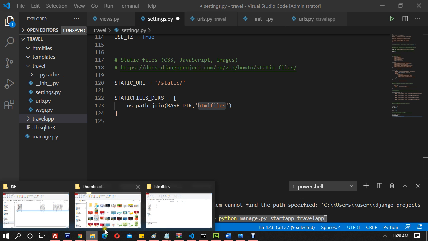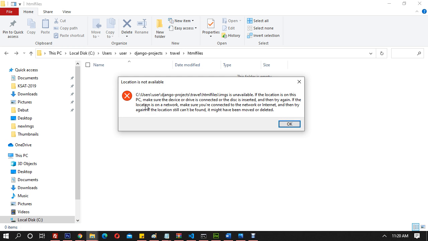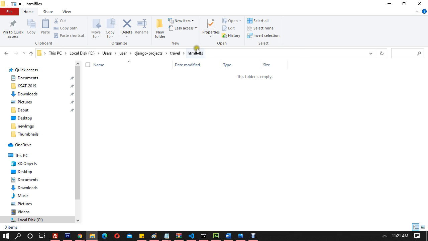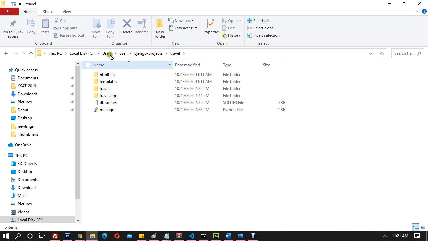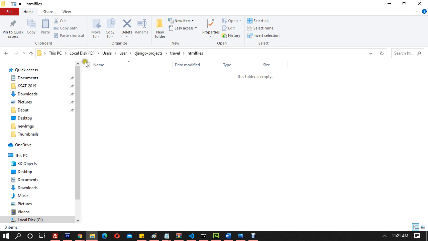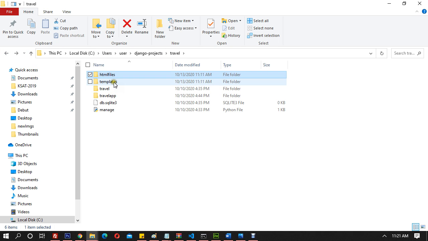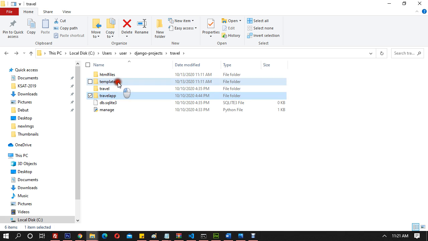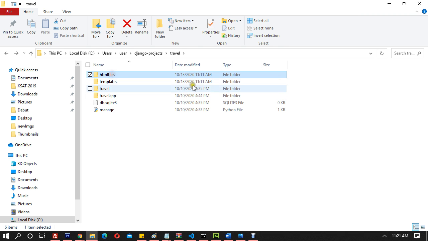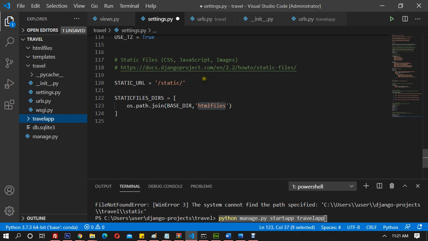Like if I open the folder and I show you, this is Django projects, and this is the project that we created, travel, and we have some HTML files here, all right? And templates is here, and then we have travel app. The templates directory and also the HTML files directory should be in the root directory, right? So that's point number one.